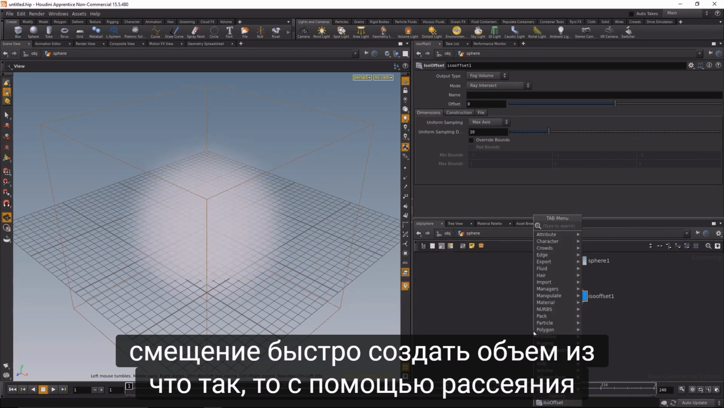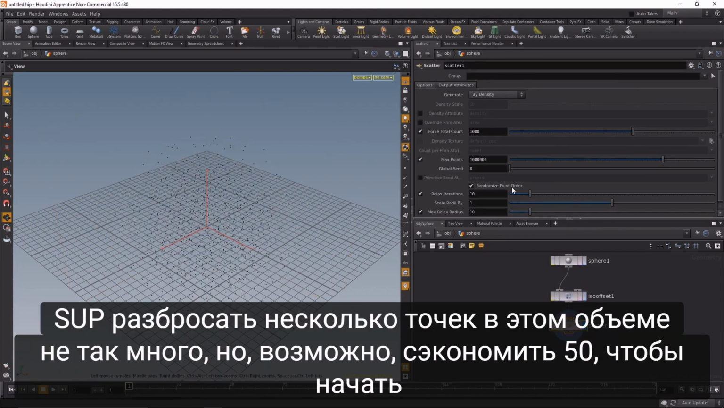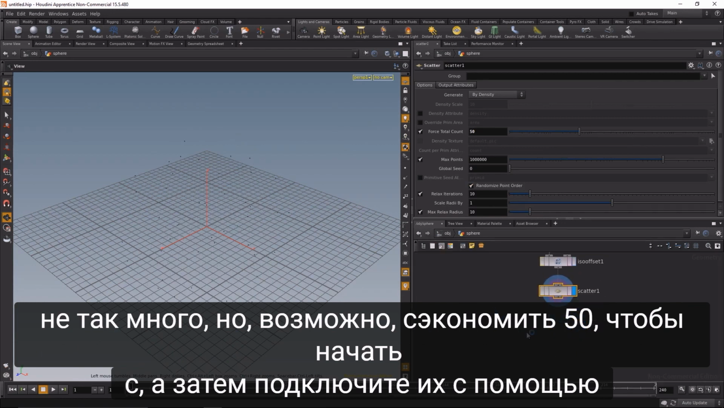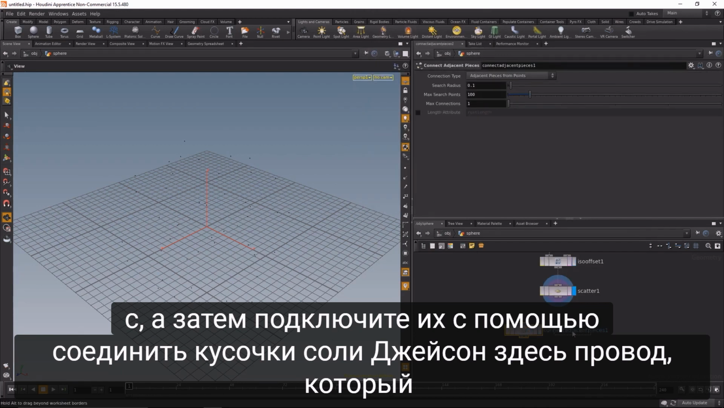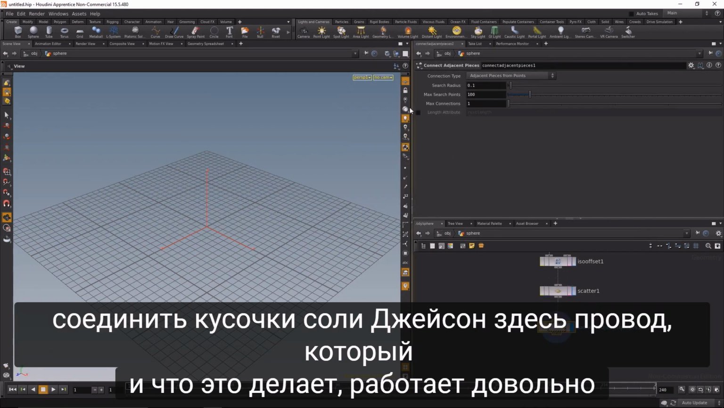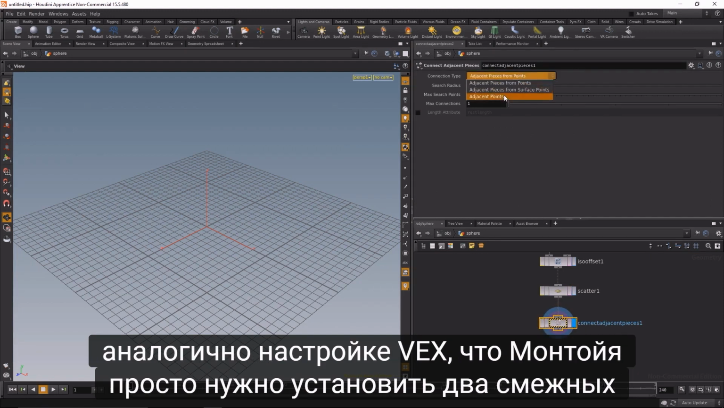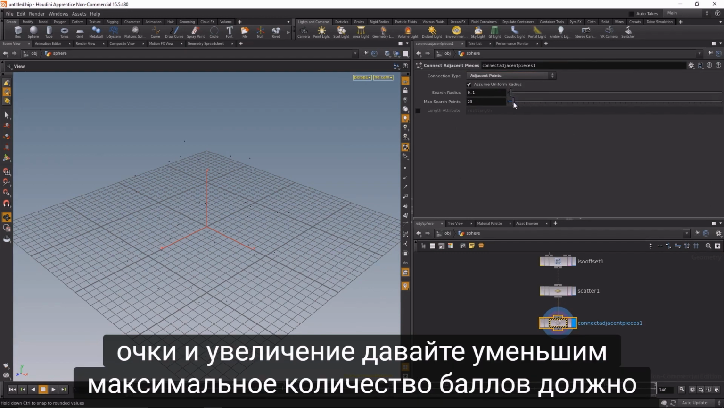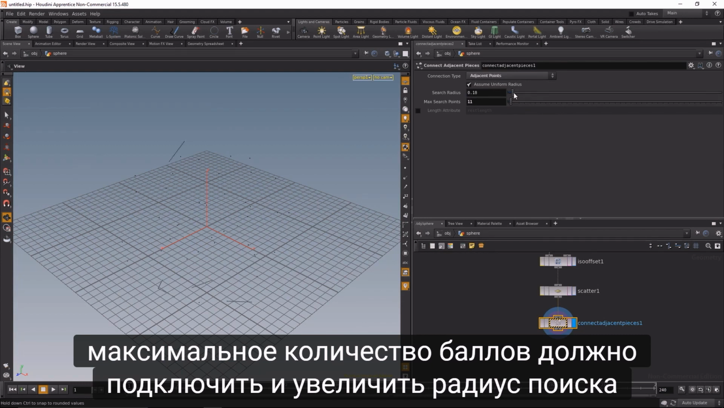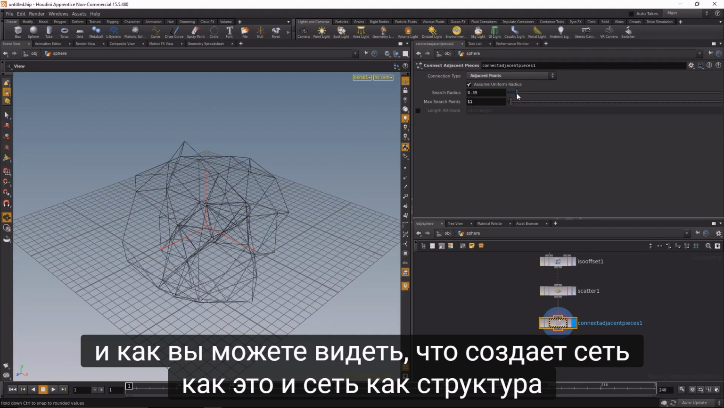like that. Then, using the scatter SOP, scatter some points into that volume, not so many, but maybe say 50 to begin with, and then connect these using the connect adjacent pieces SOP here. Wire that up, and what that does is it works pretty similarly to the VEX setup that Manuel did. Just have to set it up to adjacent points and let's decrease the maximum number of points it should connect and increase the search radius, and as you can see that builds a network-like structure.